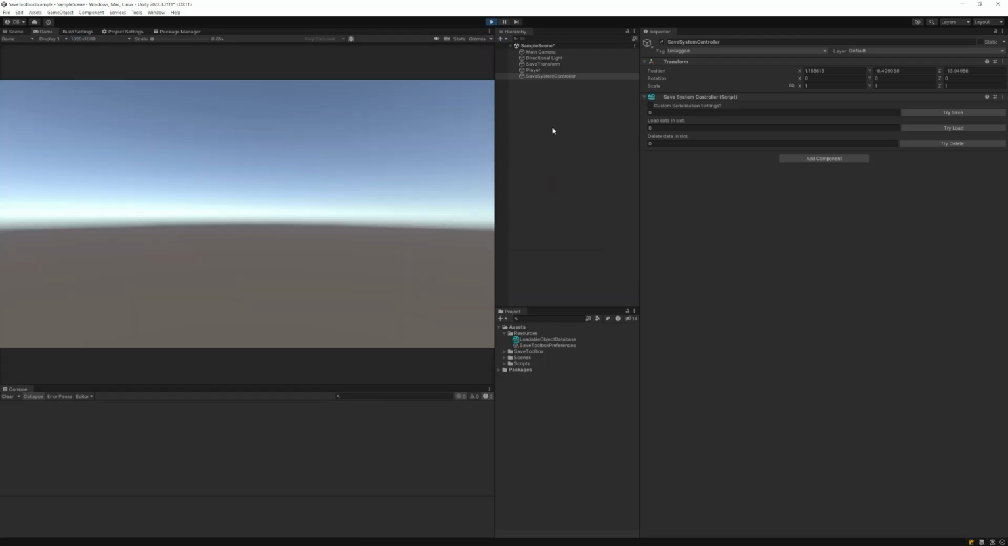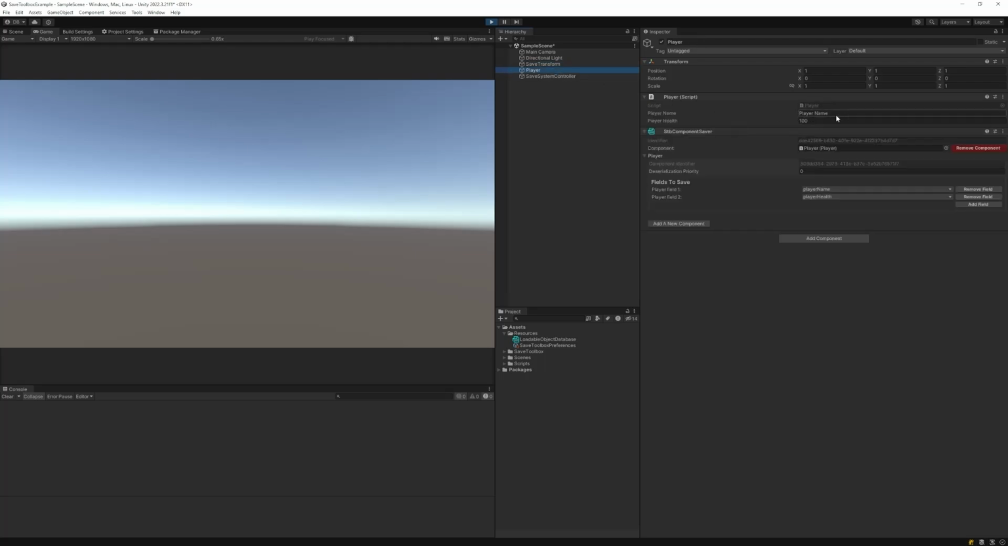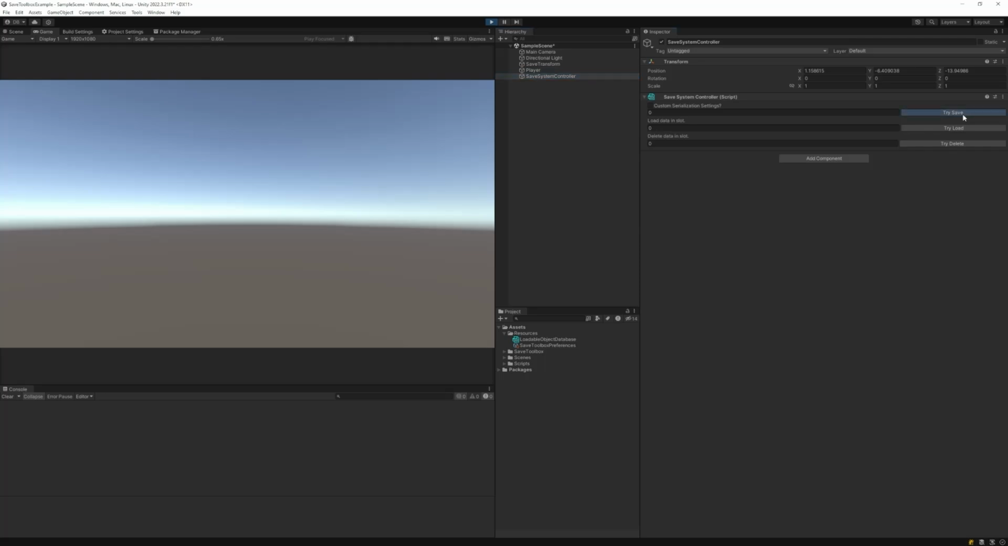And then once we're in play mode, we can check the save transform. The position is 1, 2, 3, the rotation on X is 30, and the scale on X is 2. The player name is player name, and the player health is 100. And then if we save the game, it will now save all these field values.